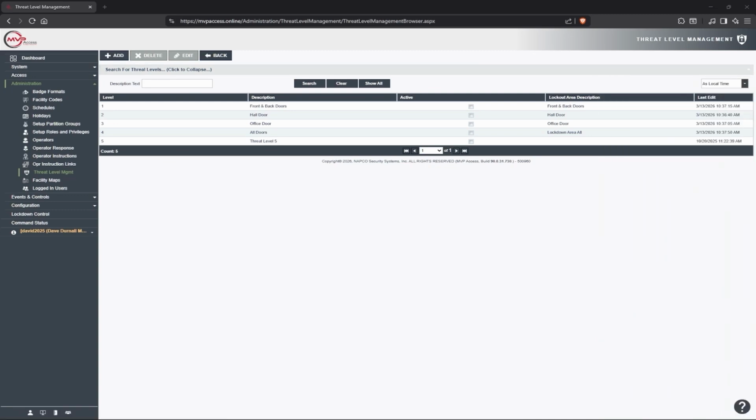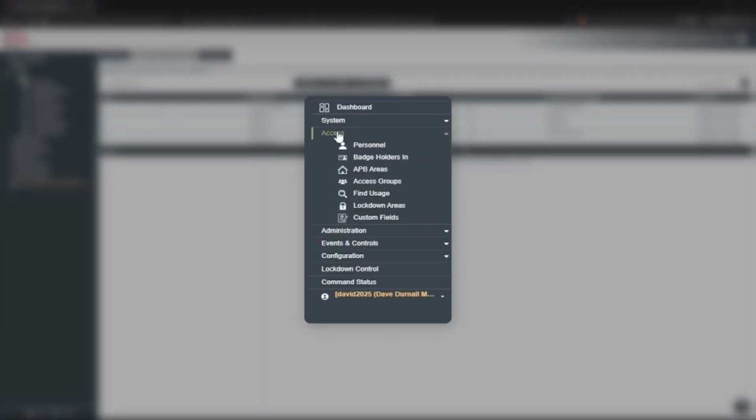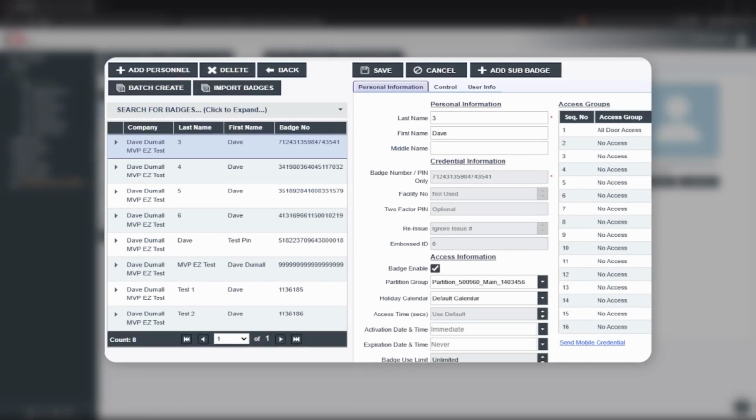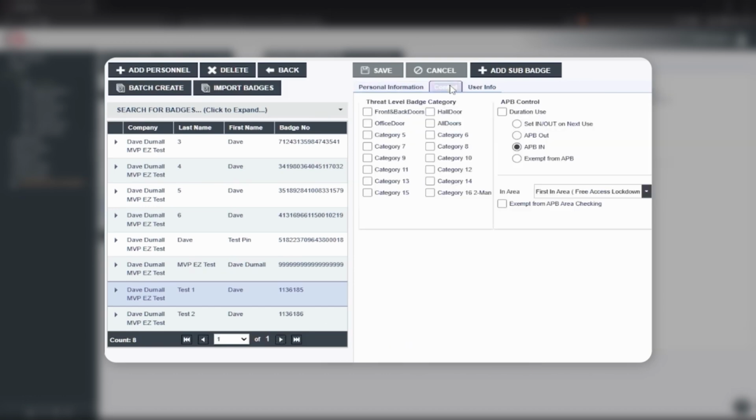Now we need to set the personnel categories. To get the personnel, click on Access, then click on Personnel. When you are at your personnel list, select the personnel you wish to modify on the left. Next, on the right side, click on the Control tab. Here you will see the custom names we created for the categories.